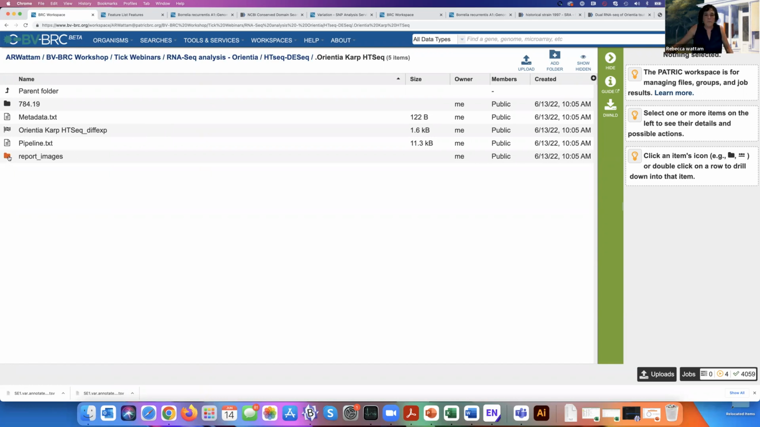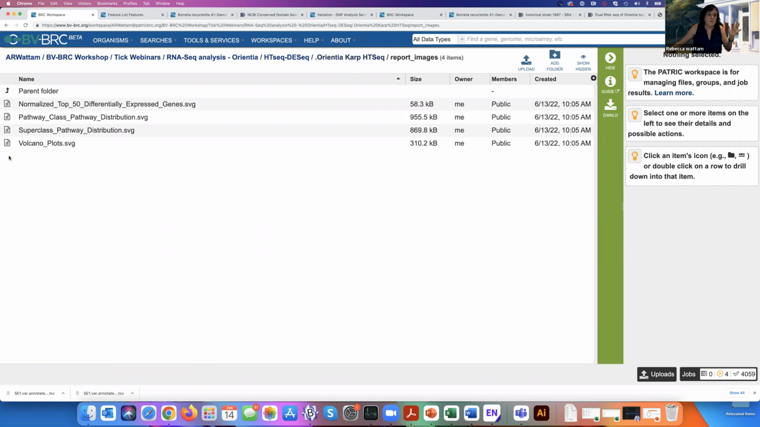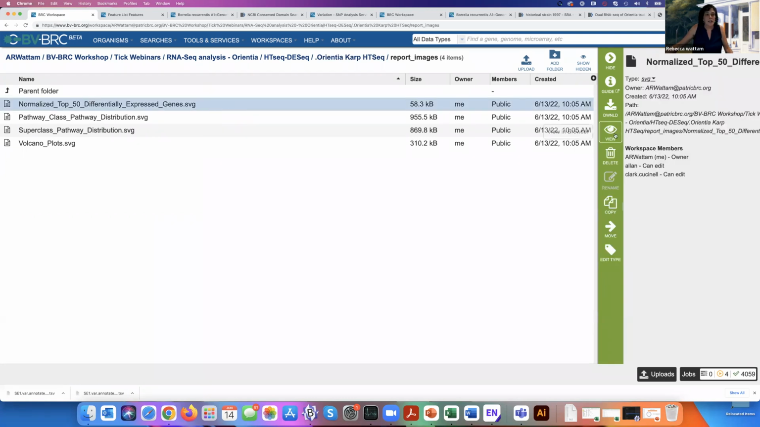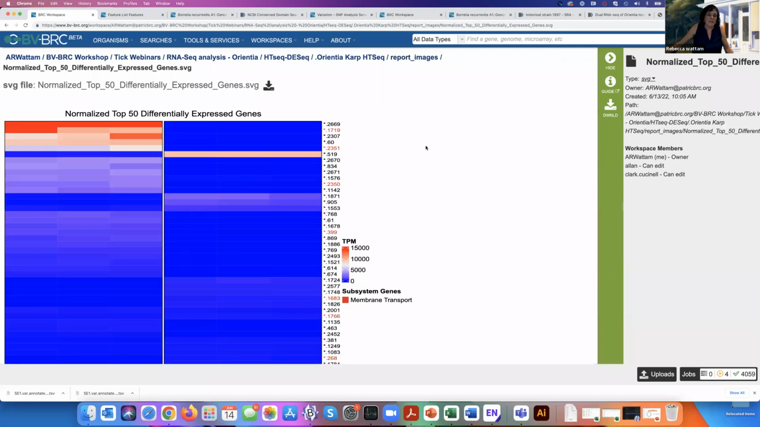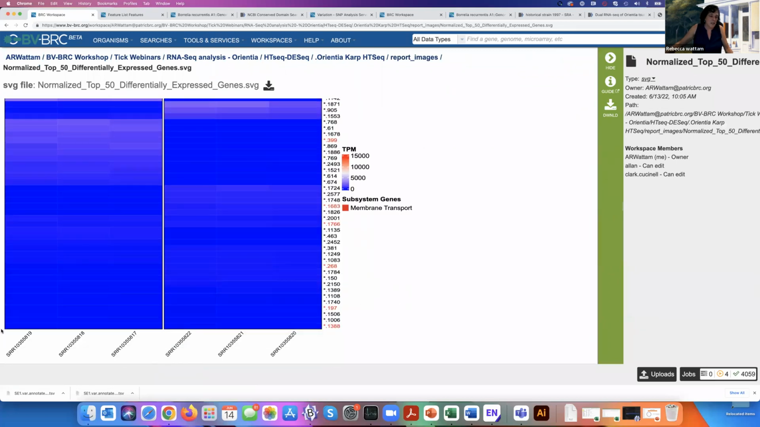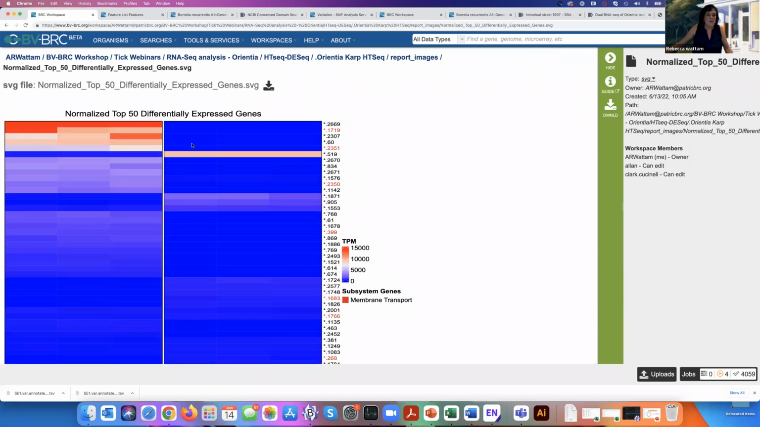But we have these report images, because what we do is we take that data for you and we try to summarize it in a way that many of the RNA-Seq papers that you read about do. So click on report images, and you could click on the heat map view. And this is showing you the differences between the CARP versus the UT176, those three things, and it's showing you the top 50 normalized differently expressed genes.